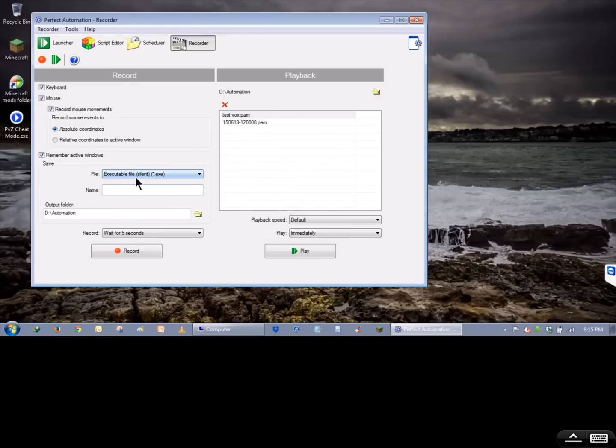So here's basically your recording interface. Very important. If you want the macro to run automatically, i.e. without any manual prompts, you need to select executable file silent. So the recorded macro is going to be an executable file of the silent variety, and this will run automatically, fully automated. You're going to call it test Vox, because that's what we're going to be doing today, setting up a Vox account. That's what we're going to be calling it. That's the only settings you really need to look at.